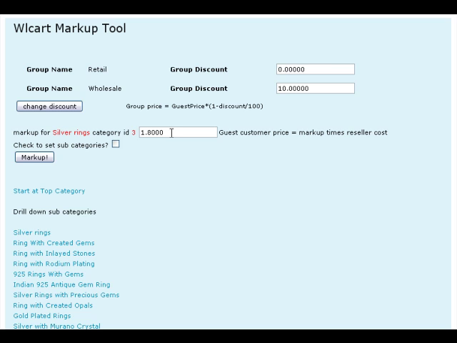Let me make this clear using the silver rings category. We will make the markup at 1.8. That means if a supplier adds a product at a $10 cost, the reseller will sell it to their customers at $18, making an $8 profit.